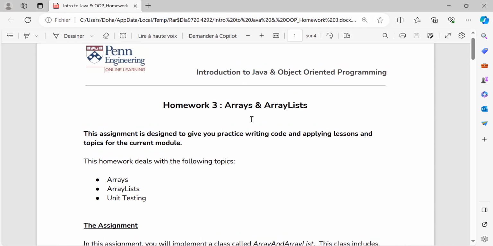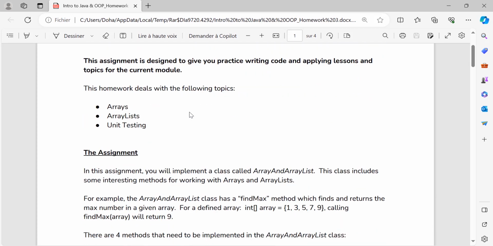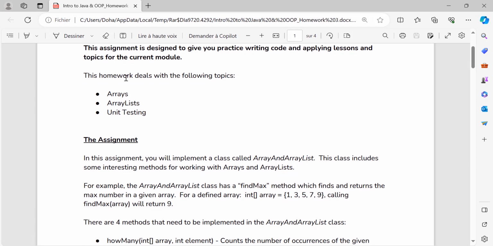Hello friends, today I'm gonna start my new assignment in Coursera concerning this course, Introduction to Java and Object-Oriented Programming. So this assignment is as follows. This homework deals with the following topics. We have the array list, unit testing.